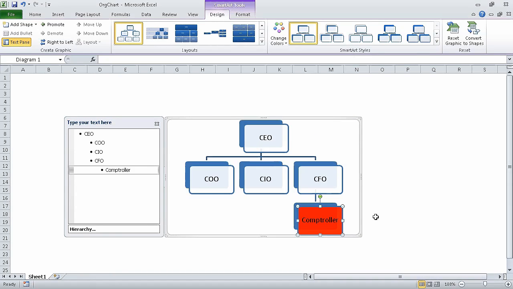Click Close, and you'll see that Excel has changed the fill color of the Comptroller shape. In this segment, we created diagrams by using SmartArt. In the next segment, which is the last segment of Section 10, we will create shapes and mathematical equations.